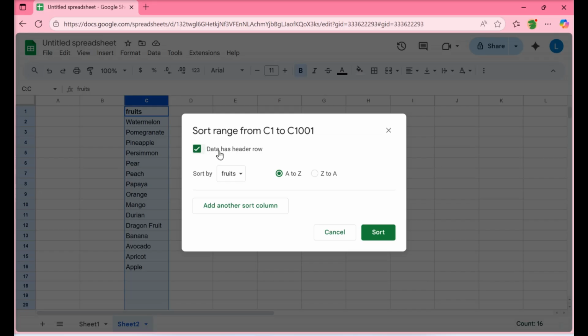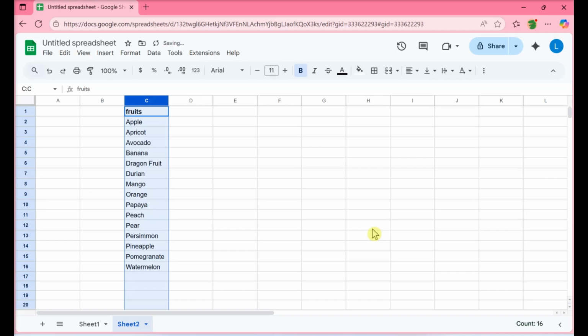Select the column you want to sort first from the Sort by drop-down menu, then select the sorting order. Click Add another sort column to add the next column in your range that you'd like to sort, and select the sorting order you want for that column. Click Sort to apply the changes.